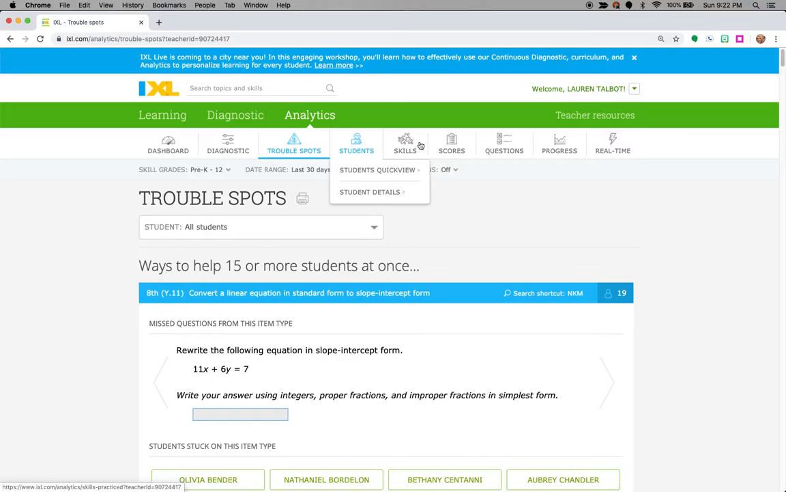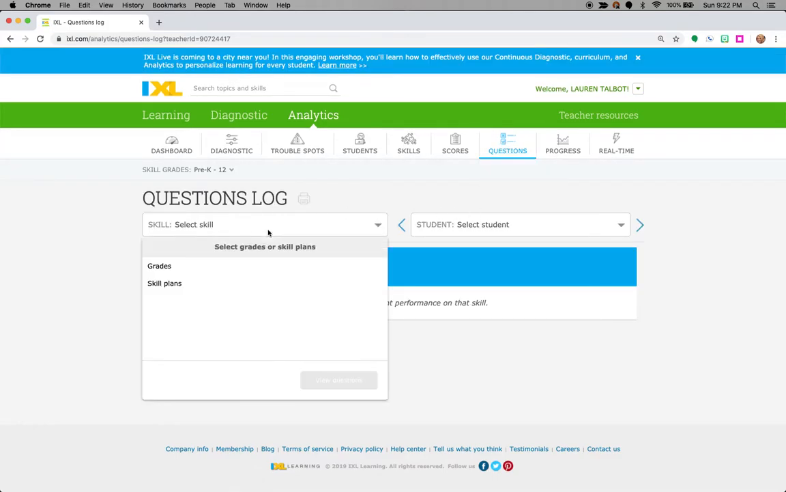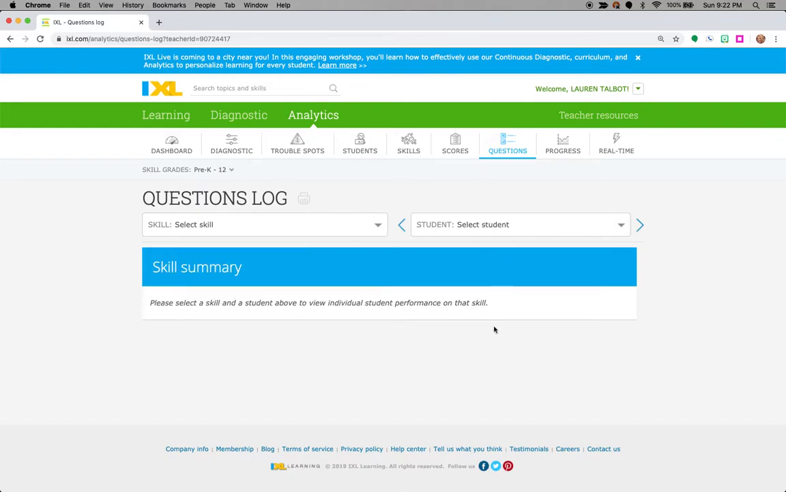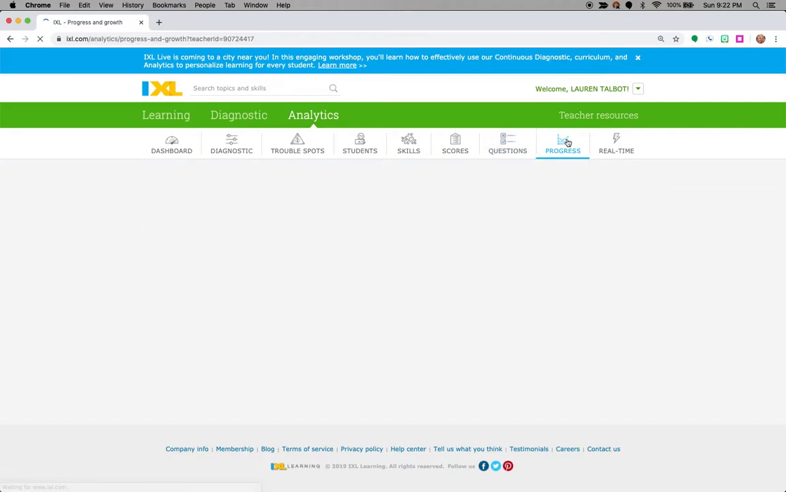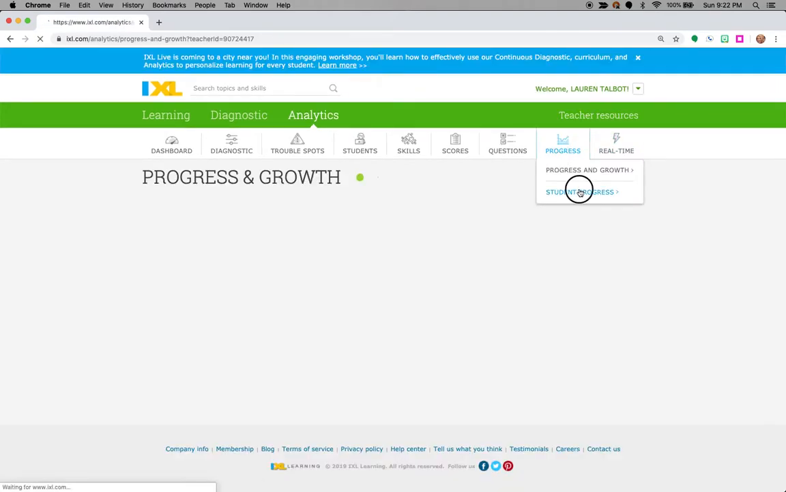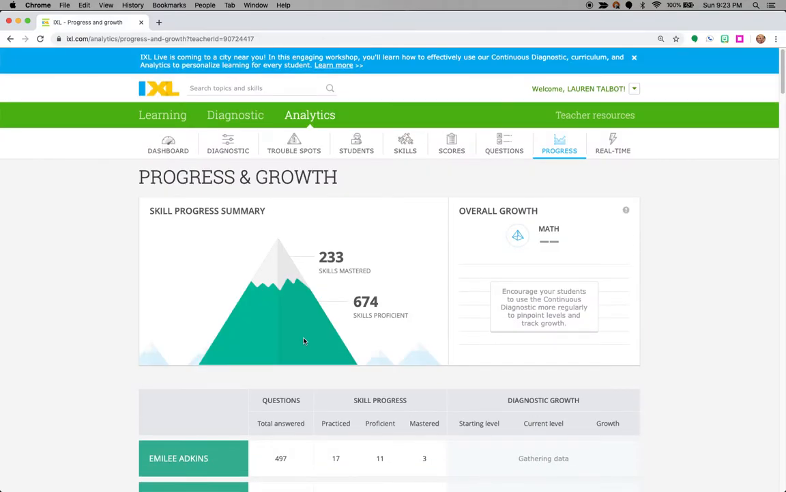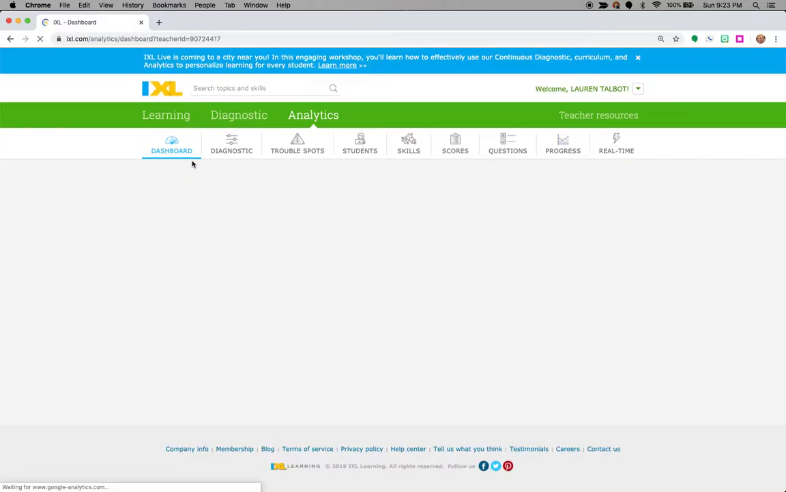If you go to questions, you can select a certain skill, or you can select a certain student and see the questions they've done. You can go to student progress, which I don't want to click on to show specific names, but it'll show you the student-specific growth. Yeah, it shows you which students haven't even practiced yet, which ones have, what are their total answers of questions.